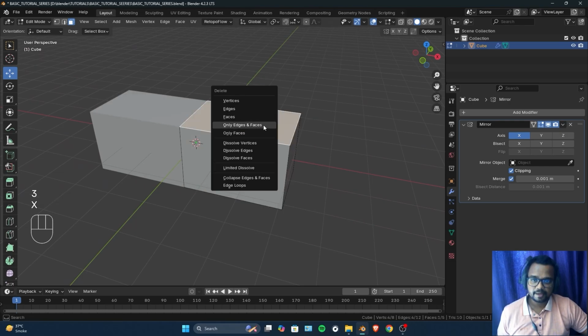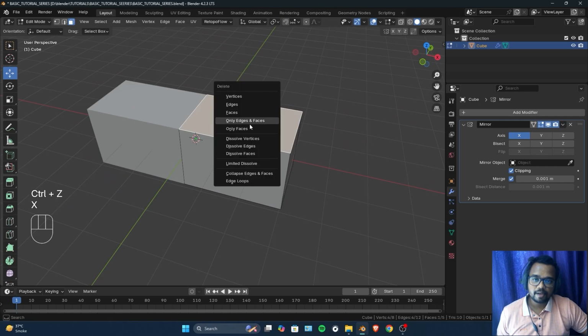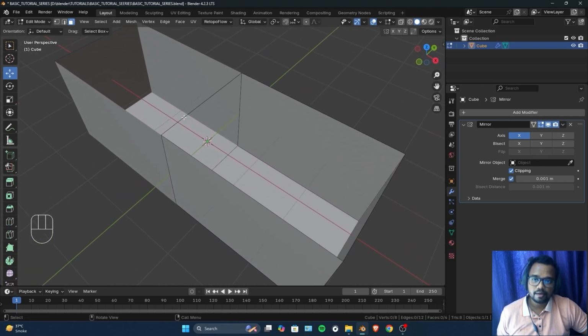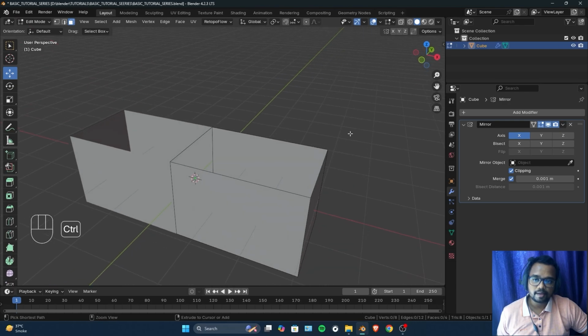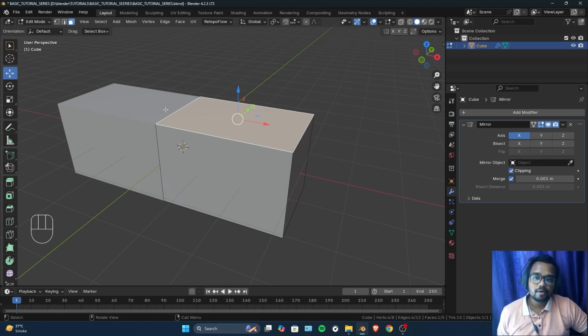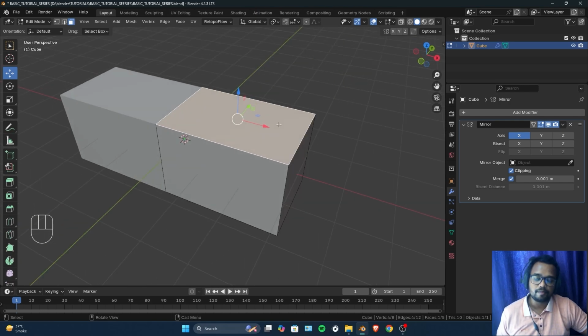Now if I press X and do only edge and face, you might probably not see the difference, but if I just do only face, then it has kept that edge. Okay, so it only deleted the face and it has kept that edge over there. Deleting edge and face will delete the edges and faces itself. So yeah, with experience you will know which one to use when. But for now, you can just stick to these top three and work your way around.